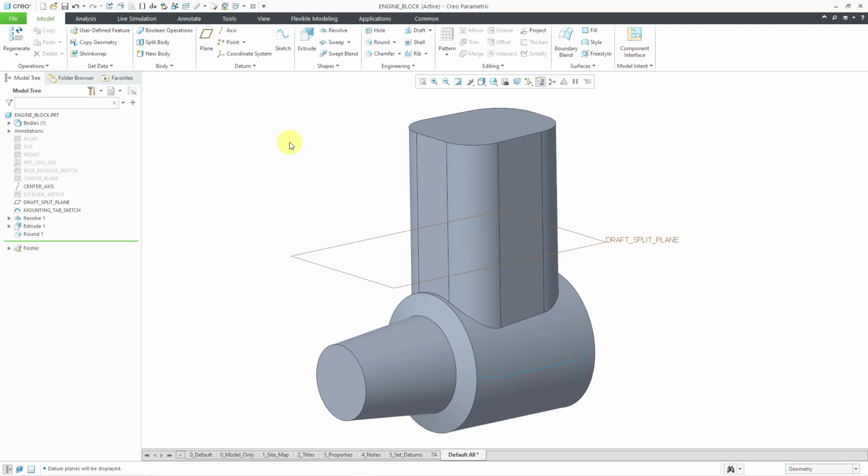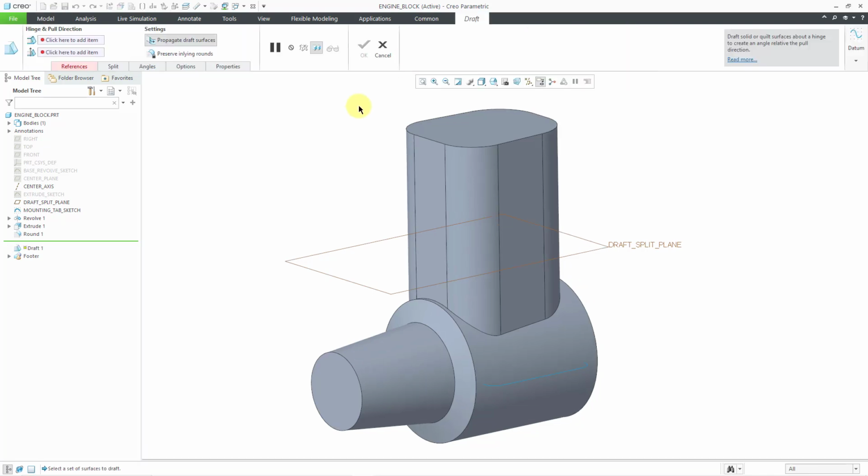Well, I don't need to create a parting line curve first. I can go right into the draft tool, which is located right here. When I click on draft, the first thing that I need to do is select the surfaces that the draft is going to be applied to.